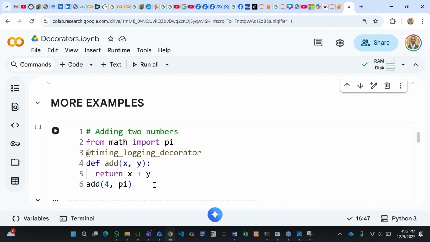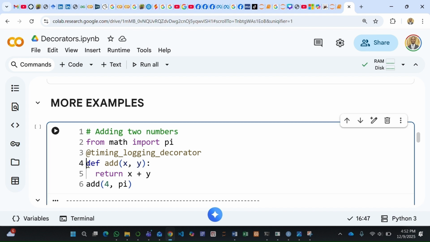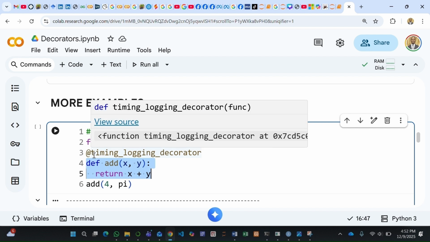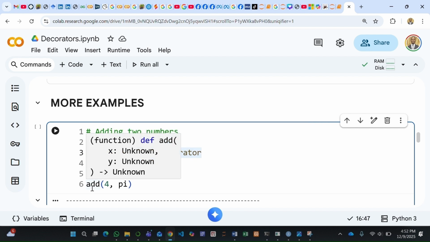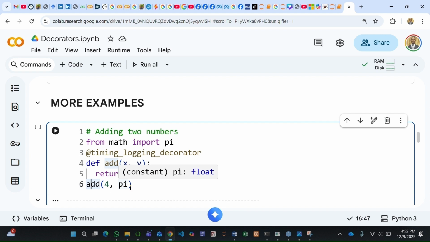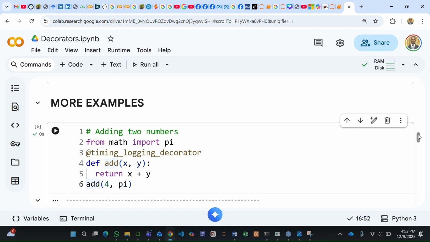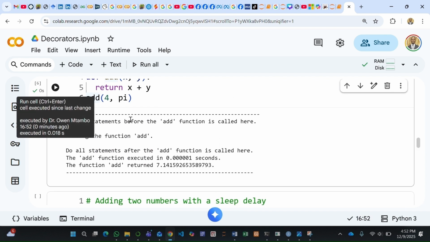Okay, examples. For this one, add two numbers. For math, import pi, and then for timing and logging, we call the logging decorator. Then def add, which is the function adding x and y, and we decorate it to follow that format we decorated above. If we call add 4 and pi, it will do 4 plus pi, but it will follow what we've been adding above. So let us see. You see, it will do the same thing always.